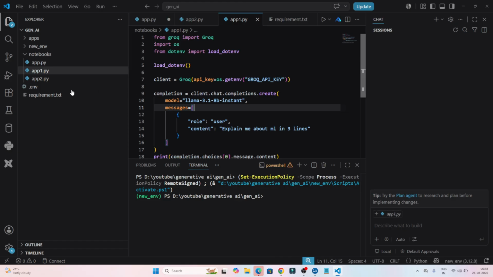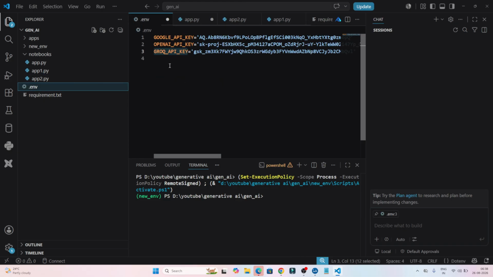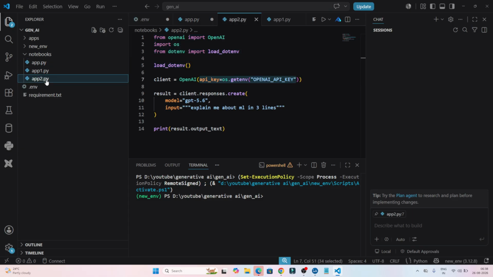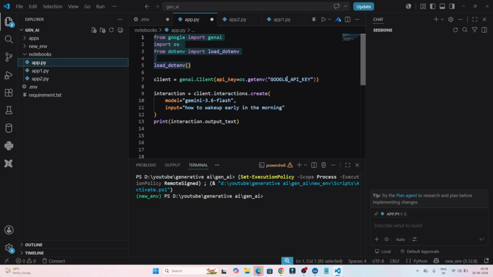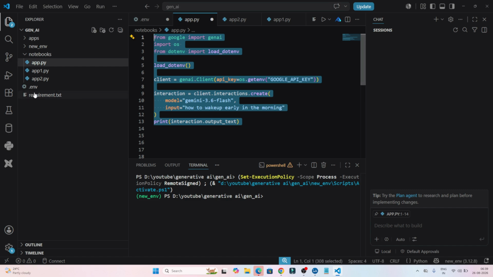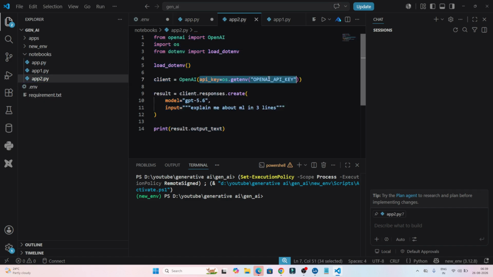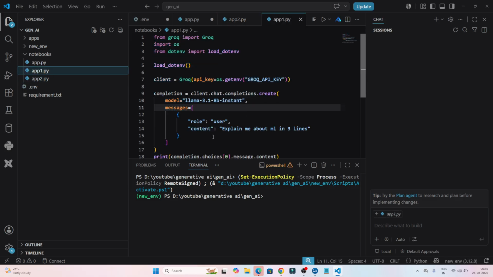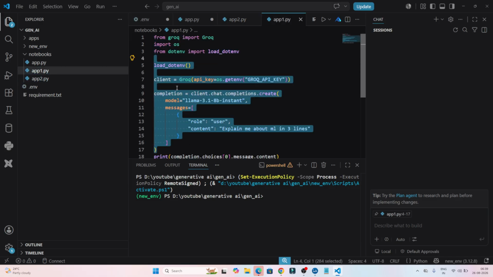So previously what we have done, we created different API keys. We created API keys for Google, OpenAI and Groq, and with the help of this code we were calling those models. Now if you had to use a Google related model, whatever different LLM models Google provides, you had to write this separate code. If you had to use an OpenAI related model, then you had to use this separate code. And if you had to use Groq, then this particular code you had to write. So you can see there are different ways of calling the models.